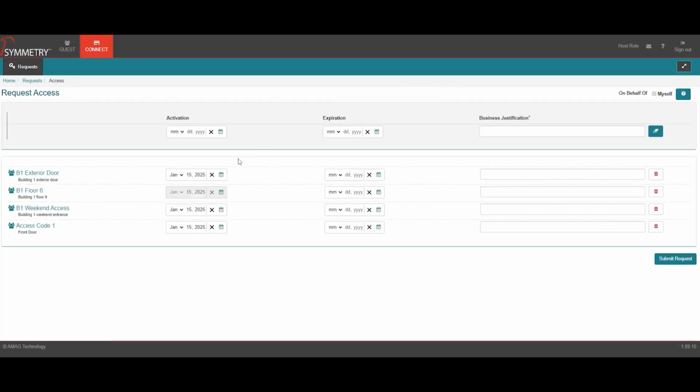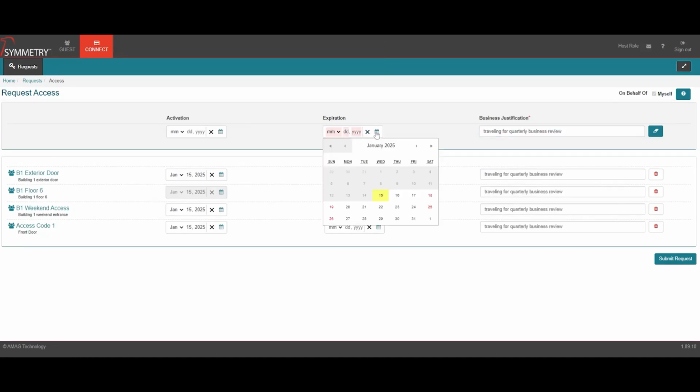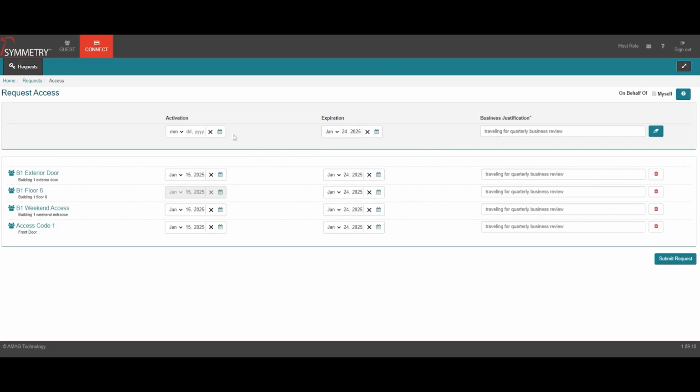This brings you to a screen where you can select an activation date, an expiration date, or a business justification date. Be mindful that only fields with a red asterisk are required. If you know it is temporary access, you can go ahead and enter the activation and expiration date. If you don't enter an activation date, it will activate as soon as the access is approved. So it's an immediate activation.